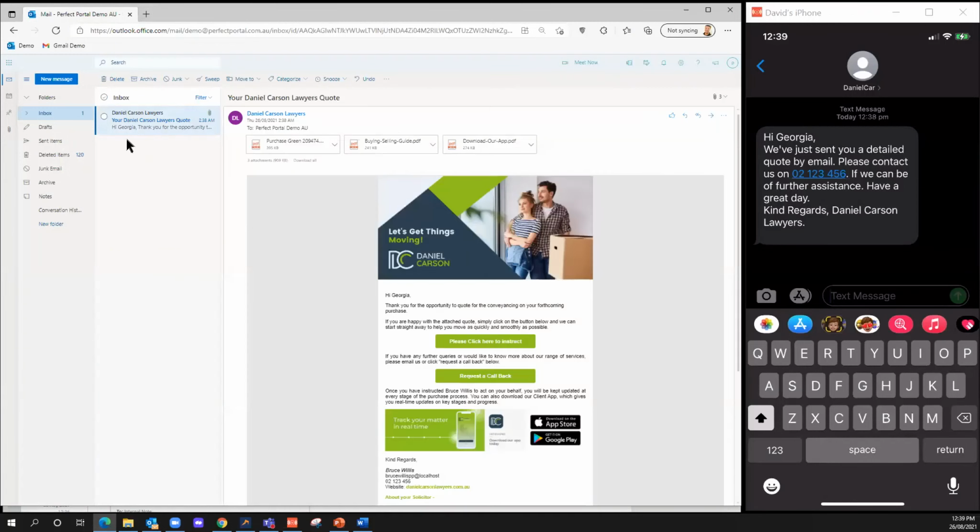So the client will get this branded email template. So from the offset, they know your brand, your mission statement, what you represent. They get a feel for who you are as a firm. It's really visual for them, and all the graphics that you see on your screen at the moment, this is all done by our in-house graphic designer, okay? So from here, you got your 2 call to action buttons. You got your instruct or you got your request to call back.